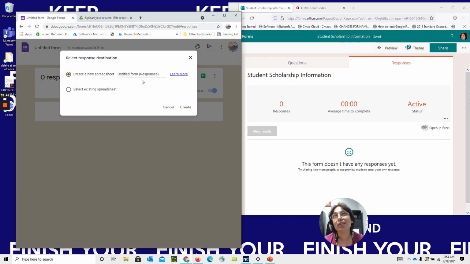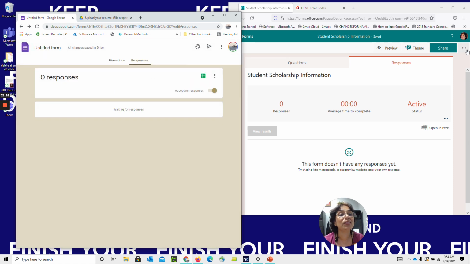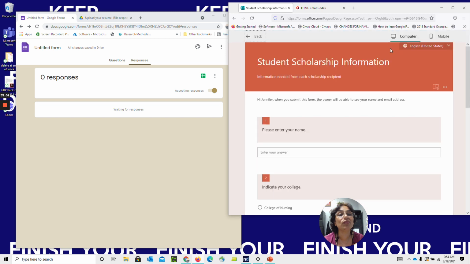It will be in comma separated value or CSV, so you can use it in Excel or Google Sheets. You can also put it into an existing spreadsheet. I have not used it that way though. And you just hit create. Now on the other end of this, if we go to these responses, we just open in Excel, and it will open in Excel. Since there's no responses, it's grayed out, we cannot get to it, and it gives us a message.